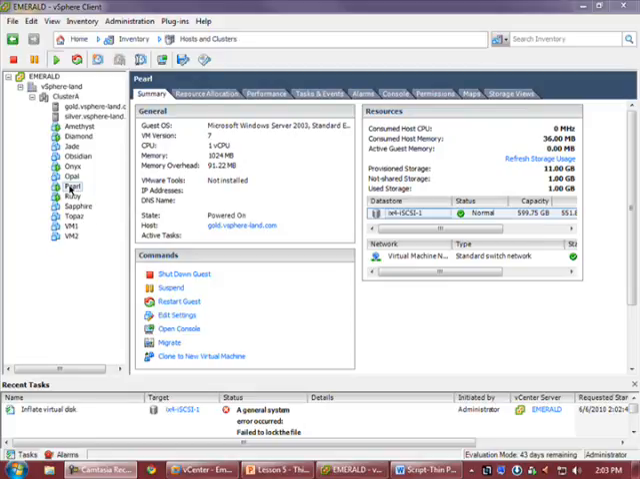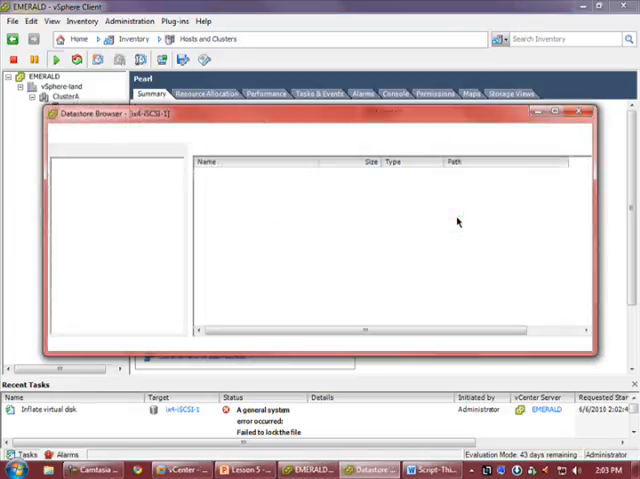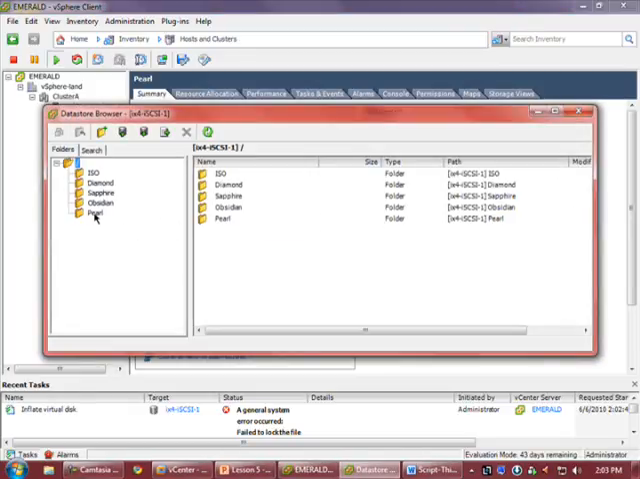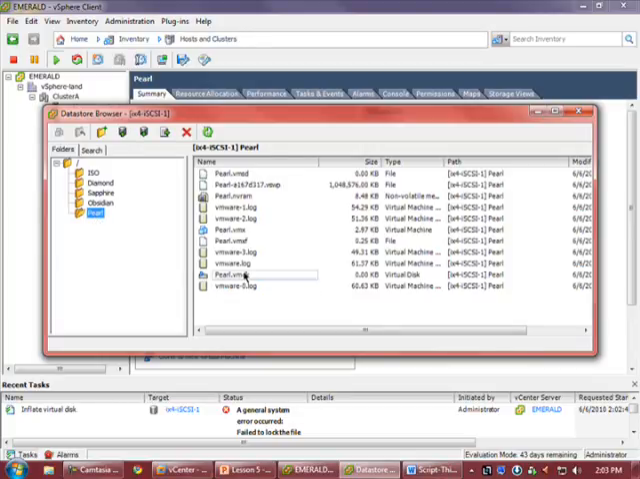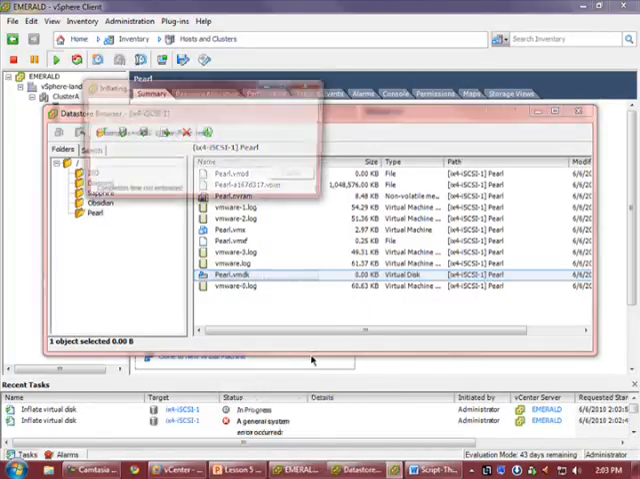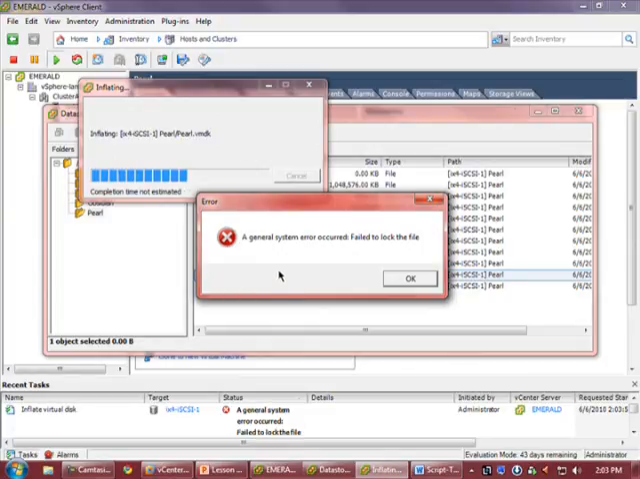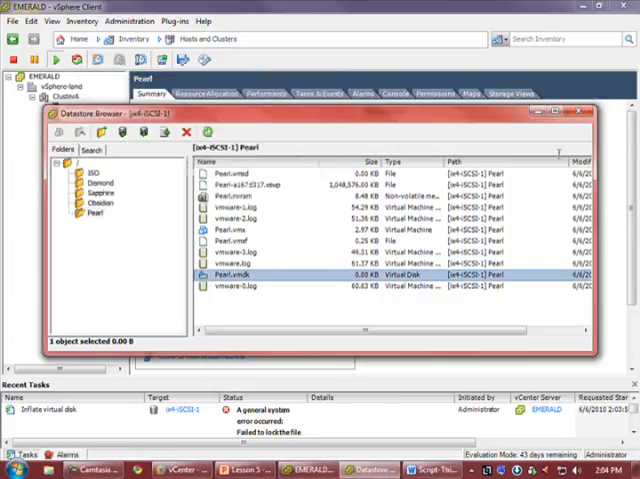If we select this VM that's powered on here, go to its data store, and select Browse Data Store. Then we go to the VM's directory, select the disk file. It's currently 0 KBs because it's a new VM and no data has been written to it yet. Select Inflate, and we get an error right away saying a general system error occurred, failed to lock the file. That's because the inflate procedure needs an exclusive lock on that file. Since the VM is powered on, the VM also has a lock on that file right now, so it can't do that. So we just say OK, close this.